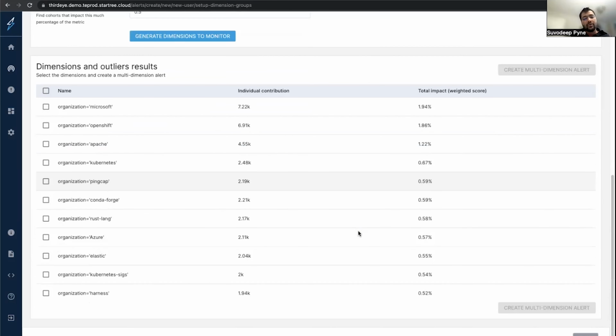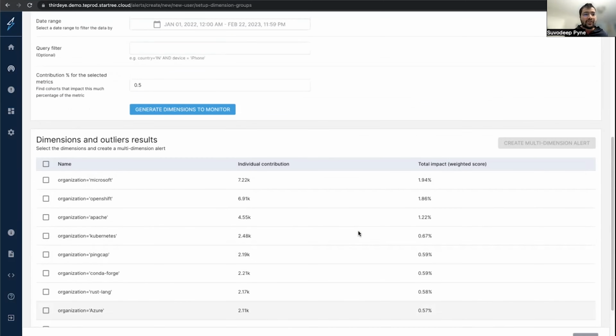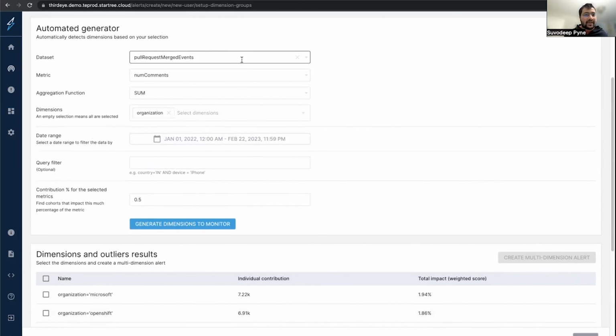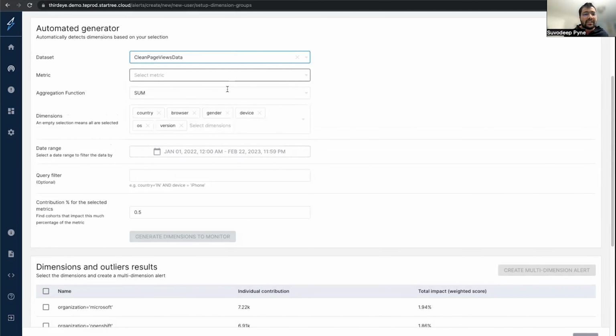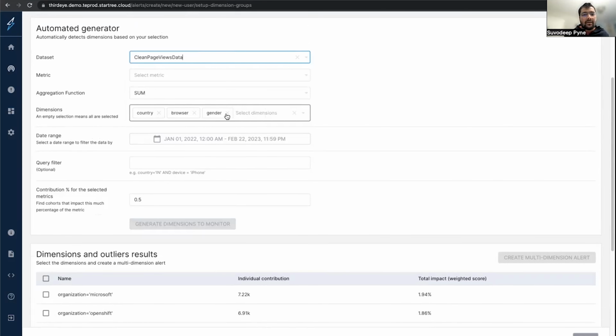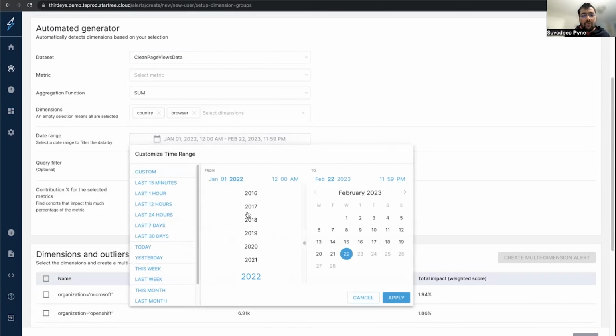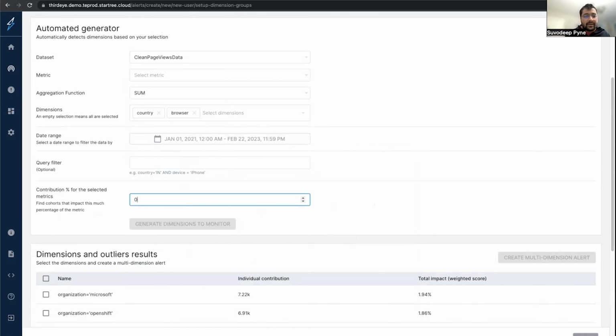But what we're trying to do is essentially build some sort of drill down. Imagine if you have something like page views, for example. Let's say in this case, we select page views, and we want to see a combination of, let's say, country and browser. And we want to drill down into all possible dimensions that have an overall contribution of, let's say, more than 1%.